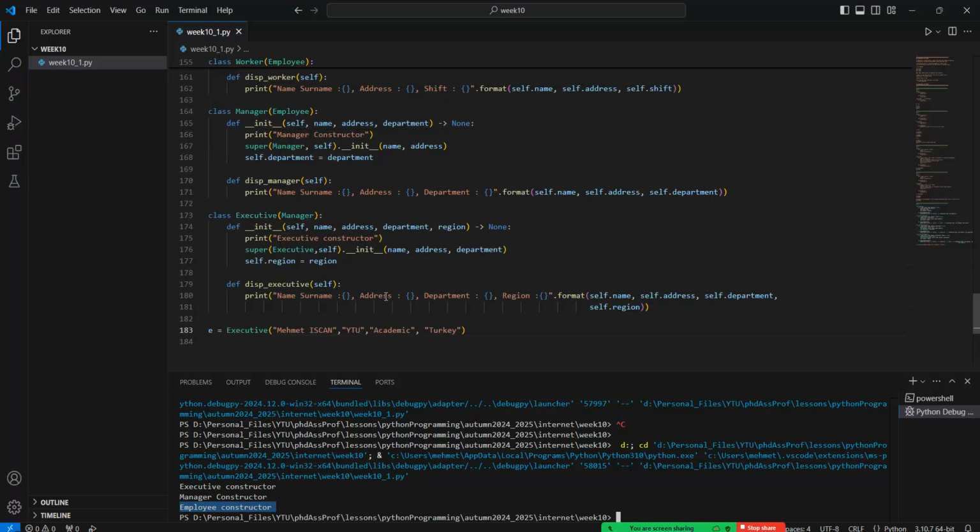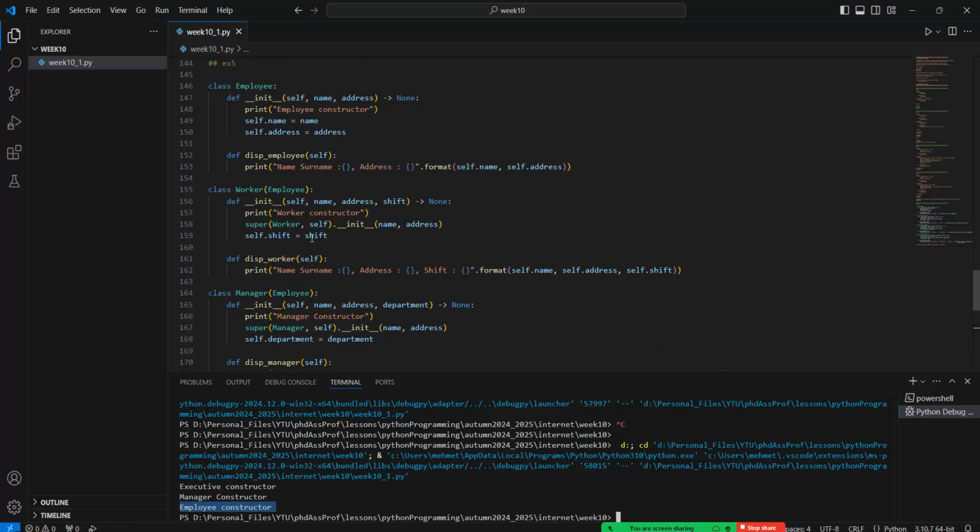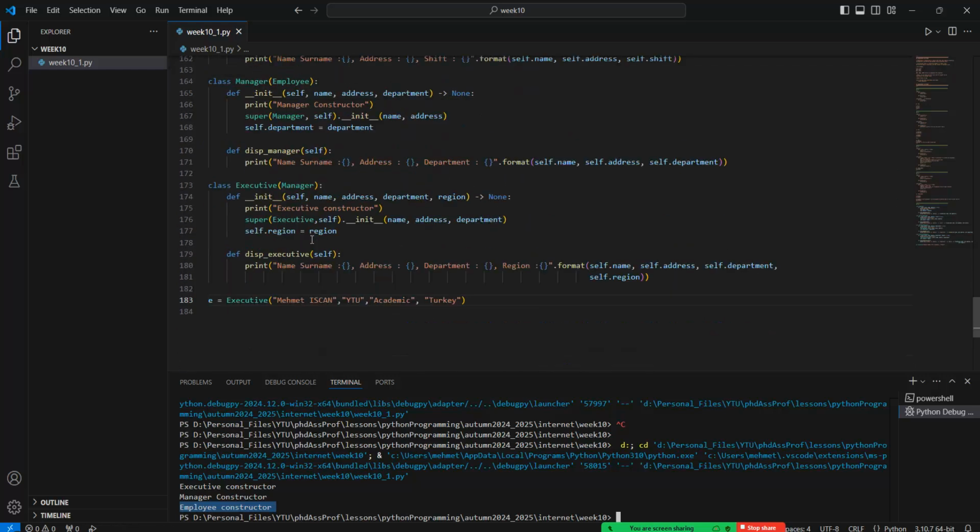Now do you understand the process of the executive, the manager, and the employee in here? These are the properties of inheritance, and so we can fill everything based on these properties.